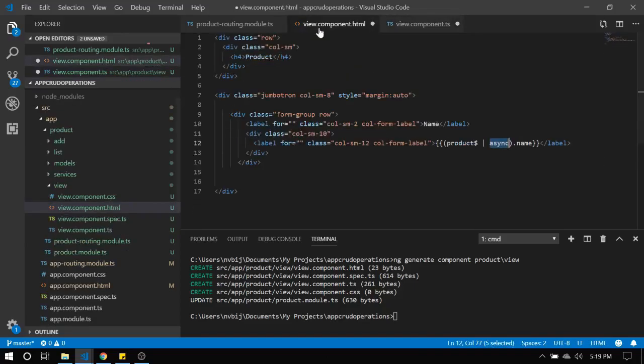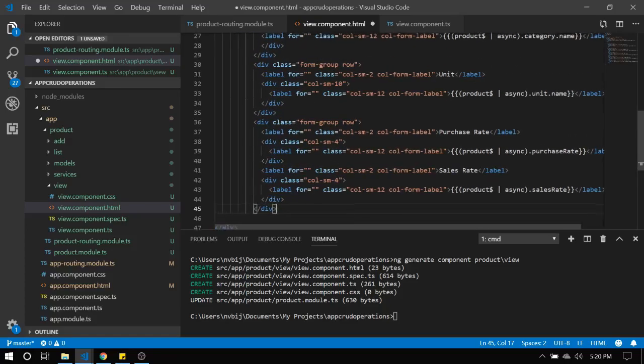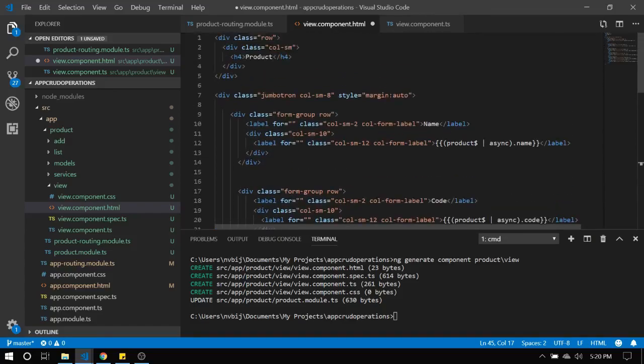So once this is done, we can go to our view component, where we can display the product by name. Since this product is an observable type, we are using the async pipe and then retrieving its name so that it can be displayed. Similarly, we have to do the same for the other properties of the product. Let me import the HTML required for that. So we now have all the properties bound to the HTML.